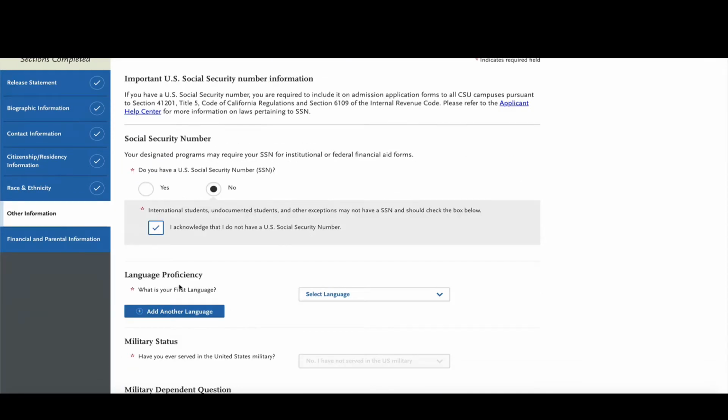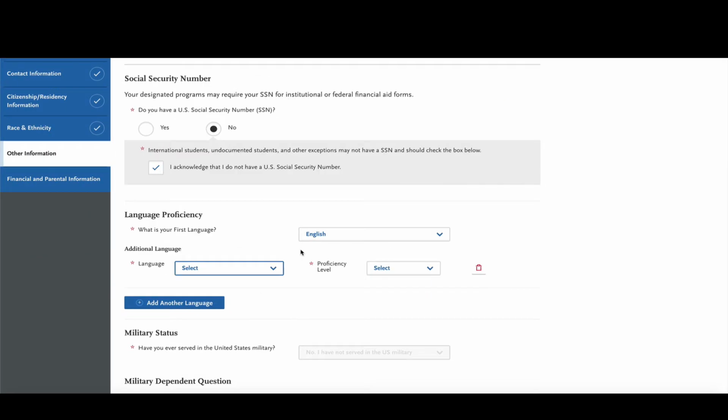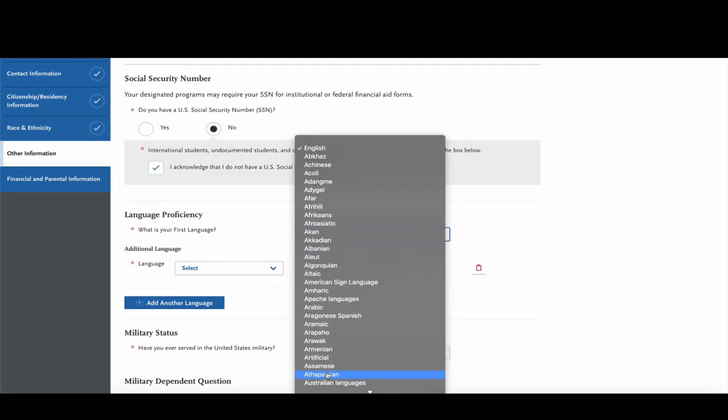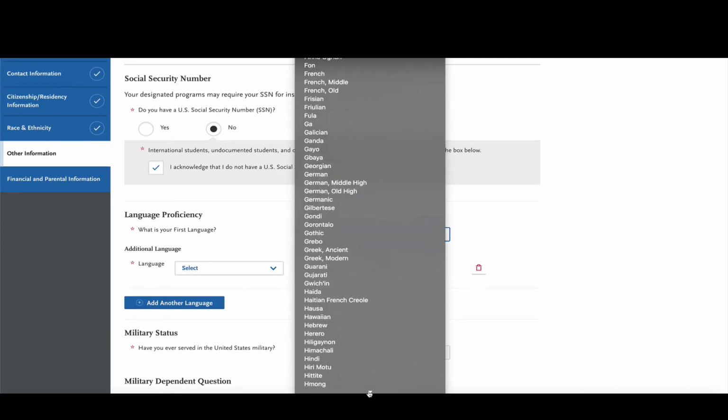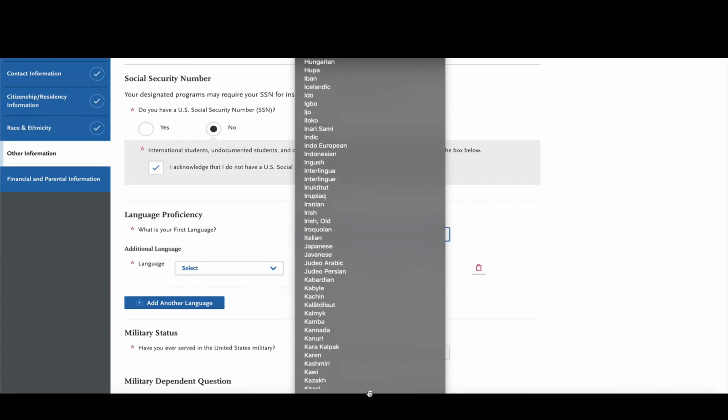The next section is asking you to report your language of proficiency. So what was the first language that I learned? Personally, my first language was actually Spanish, but if your first language was English, then you put English. If it's something else, report your first language that you learned, and then if there's a second language, because you're bilingual, you can add it by clicking that button that says add another language.